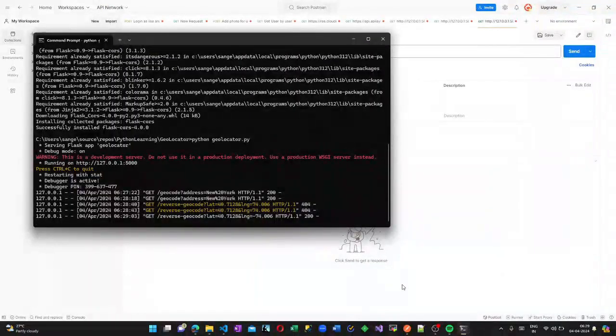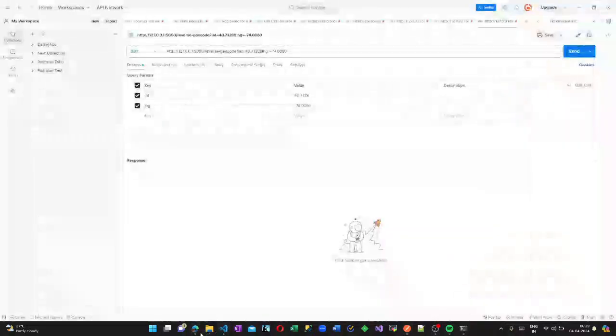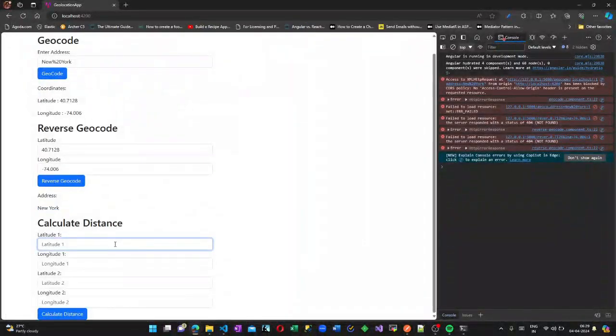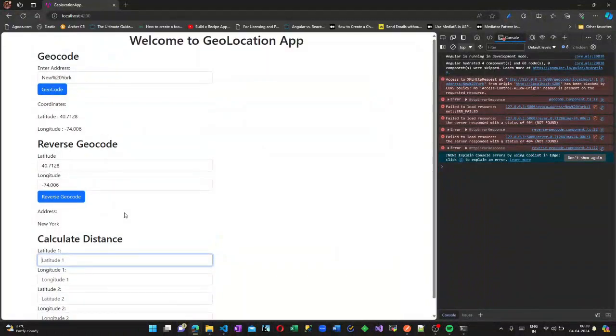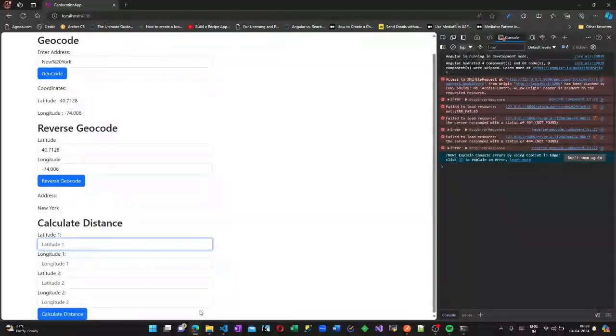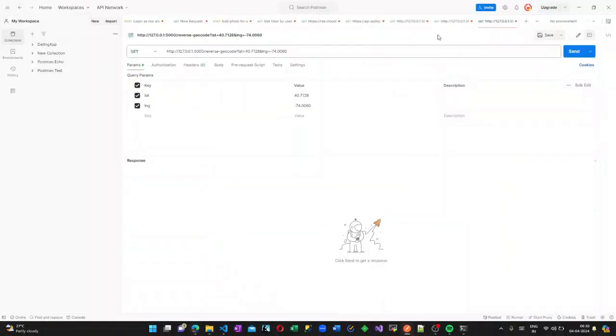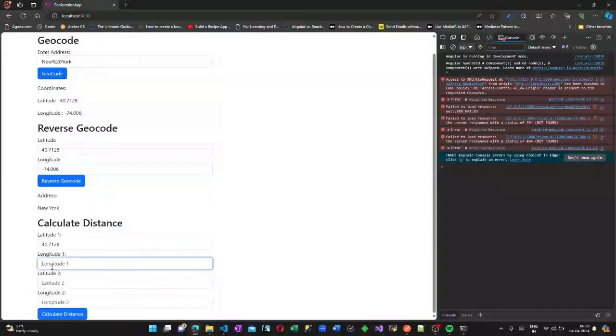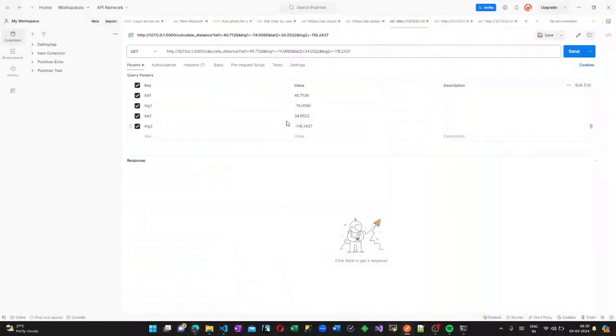If I give the place name, I am currently getting an error. Let us see what is the error inside the geocode component. So here again, when you give the data properly, you are getting the address. Now let us see what problem we are facing with the calculate distance application.